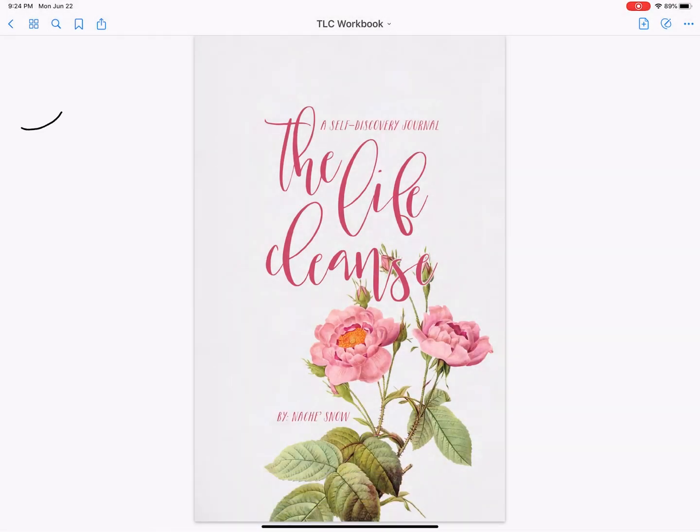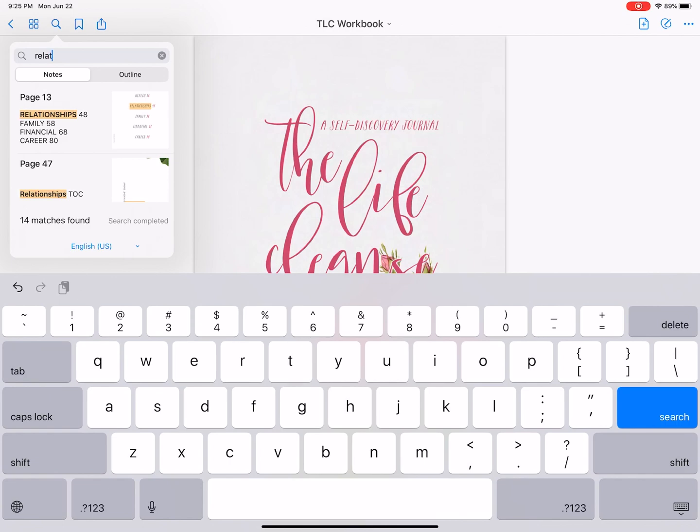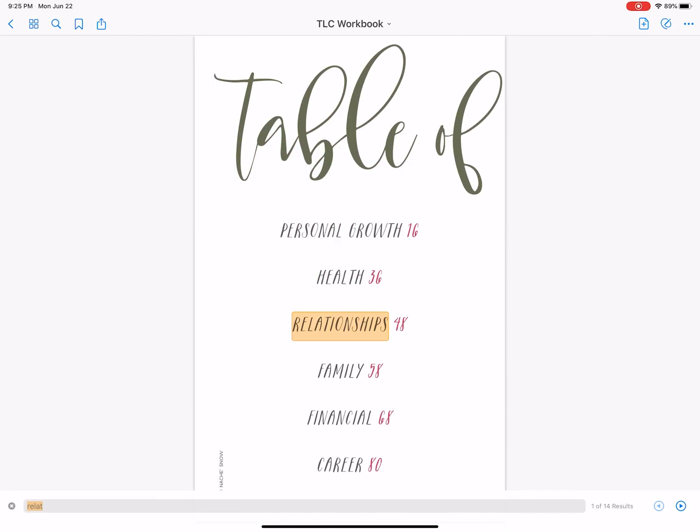The next thing I'm going to do is go to that third icon, which is the magnifying glass, and I am just going to start typing relationships. Anywhere in the document, relationships can be found. Boom, right there. At the bottom left, you could just tap out of it if you don't want the words highlighted anymore. Super quick, super simple.